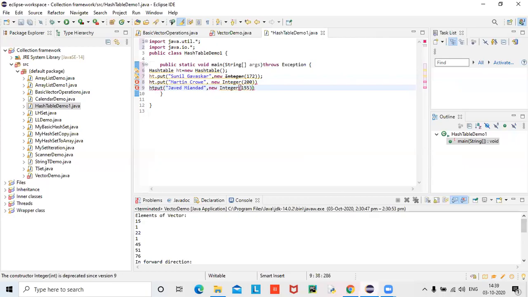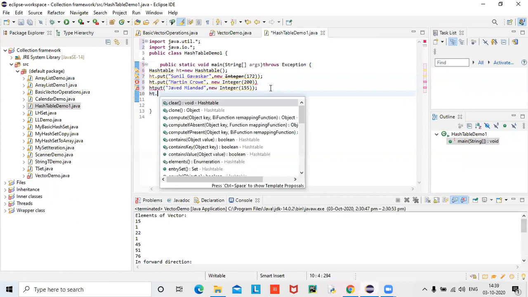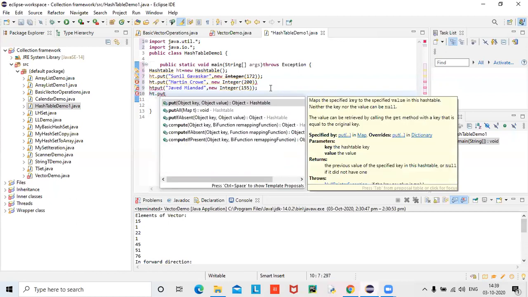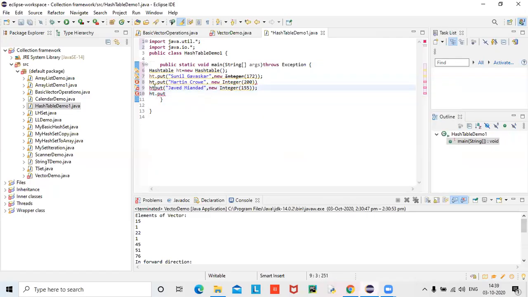I will give less score to this fellow, 155. And then HT. Just to make programming interesting, I am putting these things.